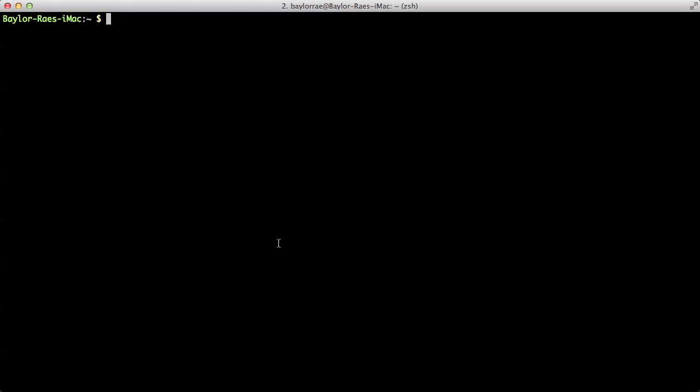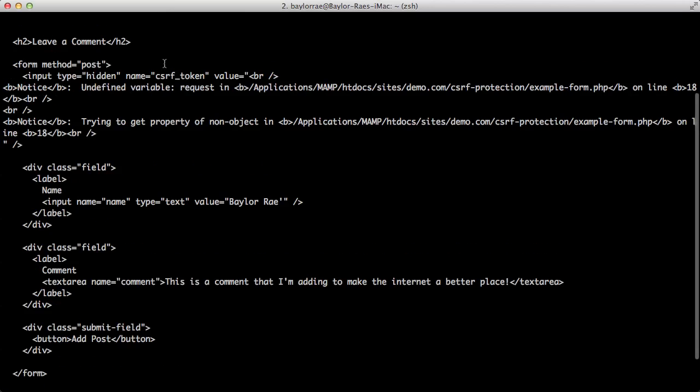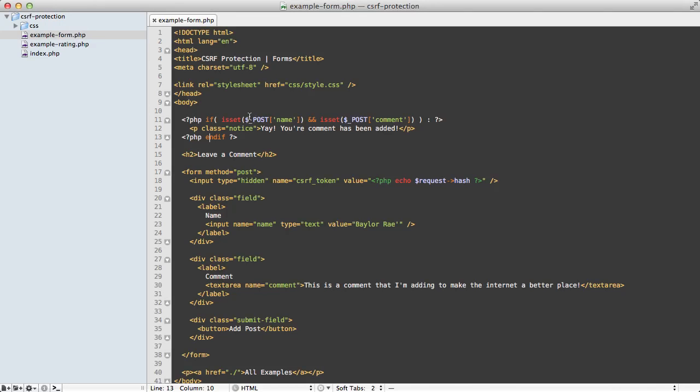I could open up my command line and say curl -d, and that says my post data. I'm going to set my name equal to hacker and my content equal to booyah or something like that. I've never written that before, I don't know if that's right. But if we do this, apparently I did not remove all the code from my example earlier. This right here is not supposed to be there.